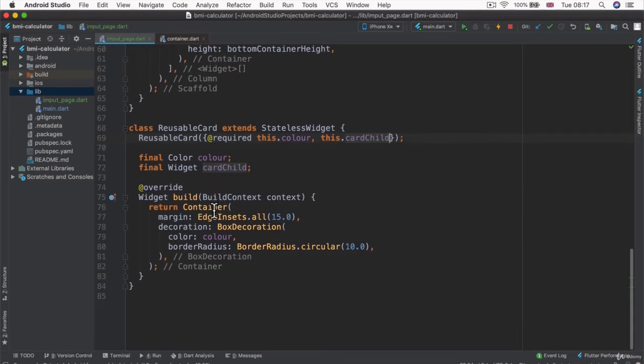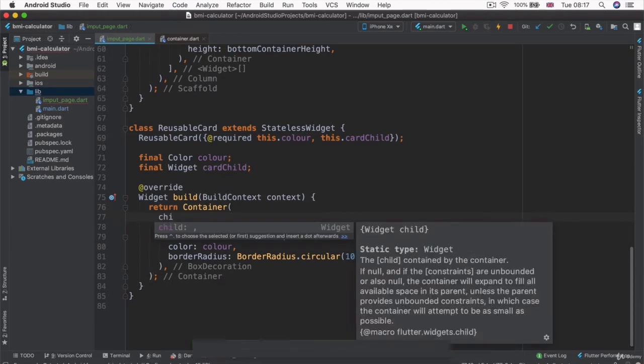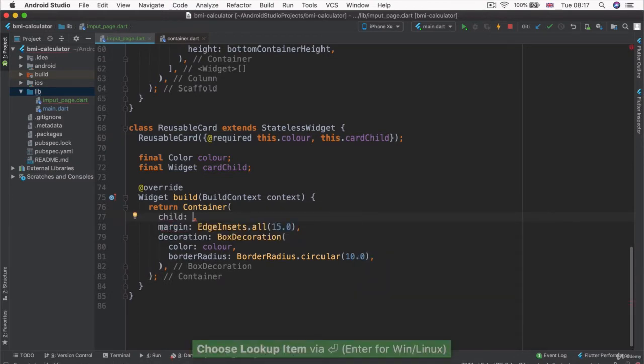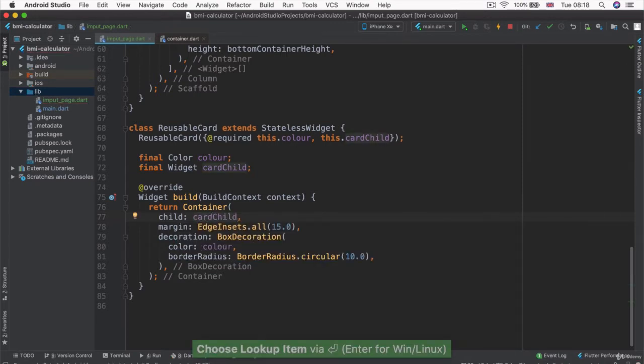Now, the final thing is, where is this child going to be placed inside our widget tree? Well, it's going to be a child of our container. So we're going to tap into the container's child property, and we're going to say that whatever card child gets passed into this reusable card will be the child of our container. And that's it. That's all we need to do.